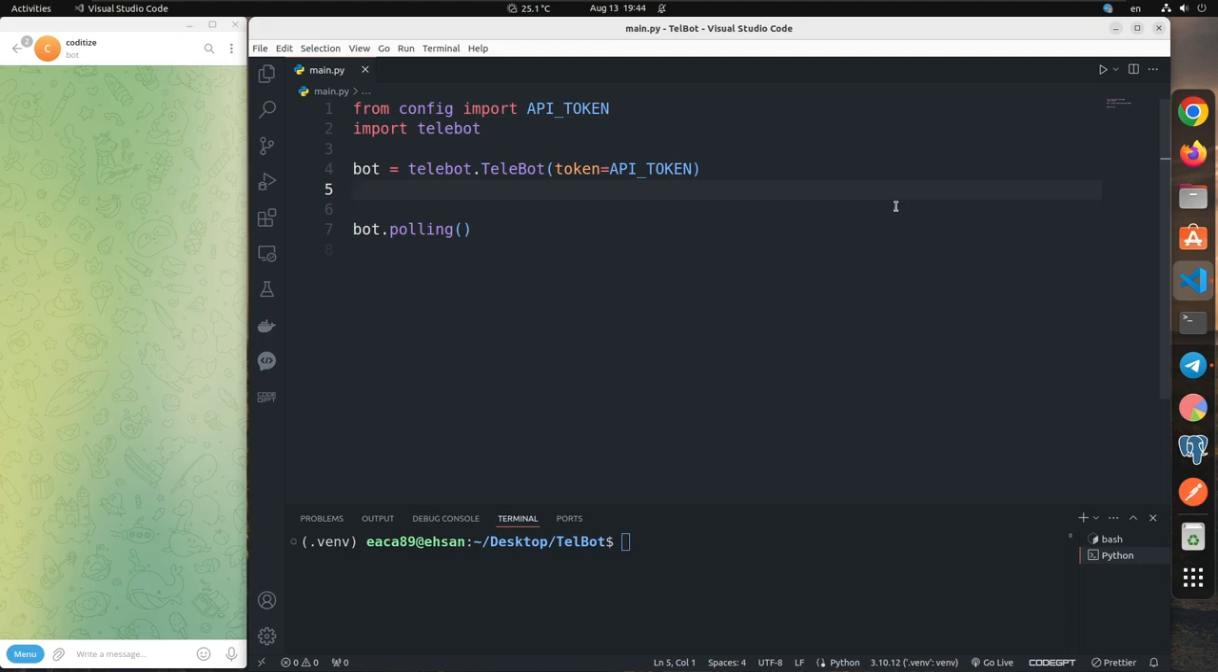So in this video, I'm going to talk about message handlers in more detail. As I said before, message handlers are used to filter out any message that you get from the user. It has lots of usages, and you can utilize these message handlers to filter out different types of messages that your user sent to your bot. So let's start with the first one.